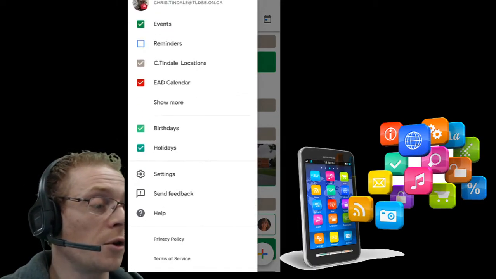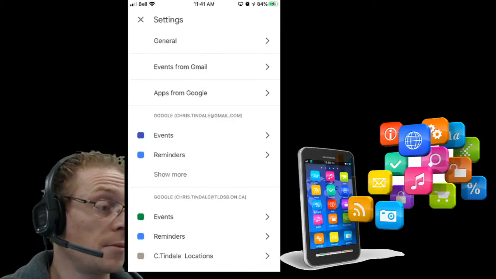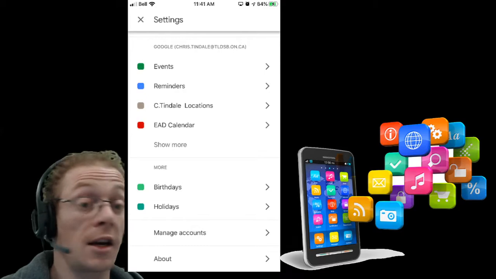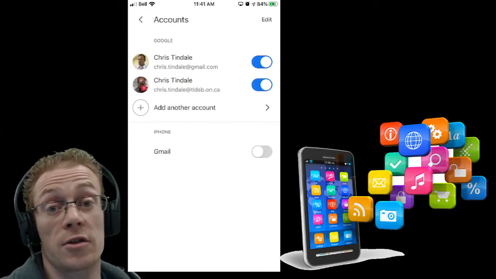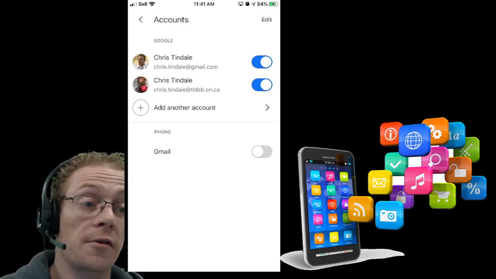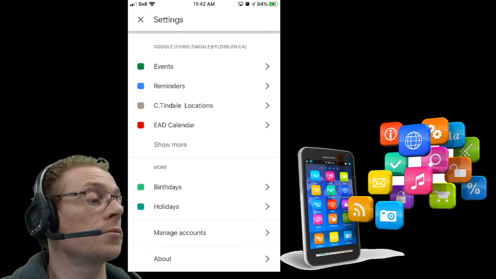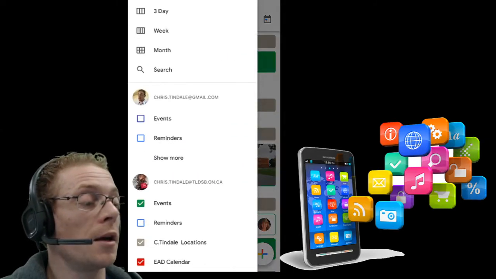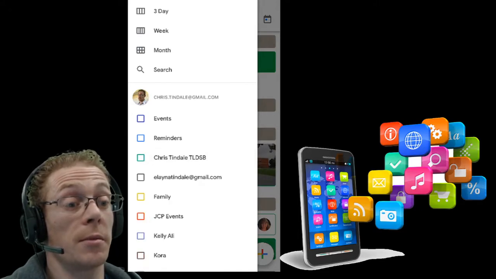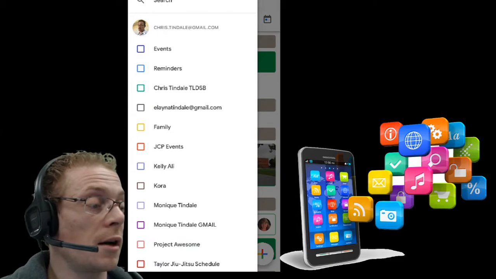Now, if I needed to add more people, I would come to Settings. I would certainly come to, where did it go? Manage Accounts at the bottom. And I'd be able to add or just turn off and turn on other accounts. So for right now, I'm going to go back and tap my menu, scroll down a bit, and I want to say show more on my Gmail account for a second here. So I have shared accounts back and forth.